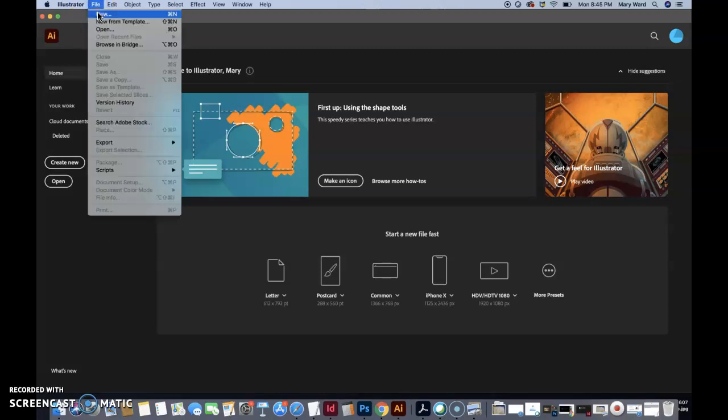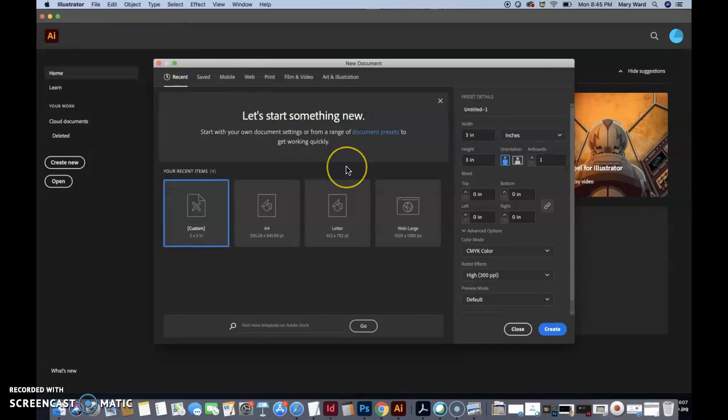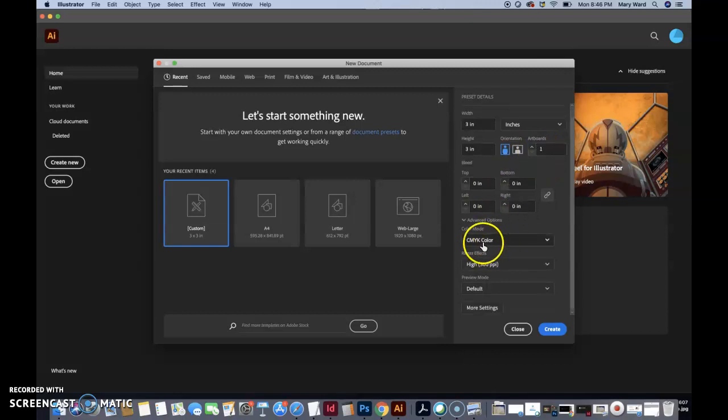So if we do File, New Document, we want to make sure this is in inches, and let's make it 3 by 3. So that's what size I'm going to make you use for your Illustrator document. We'll just do one artboard. CMYK color, high resolution of 300 dpi. If this is on RGB, make it CMYK. Make sure this is on 300.